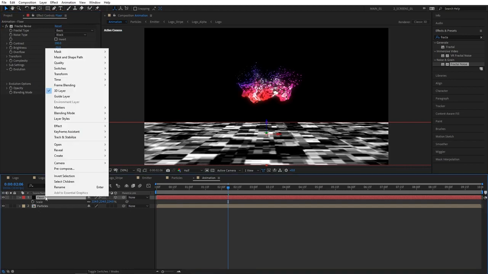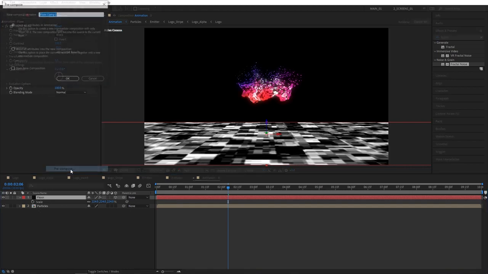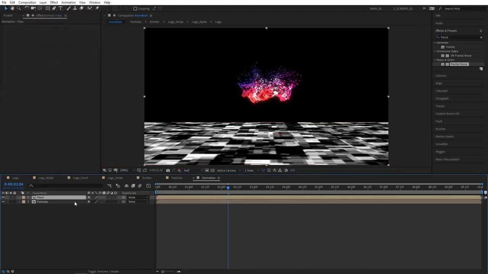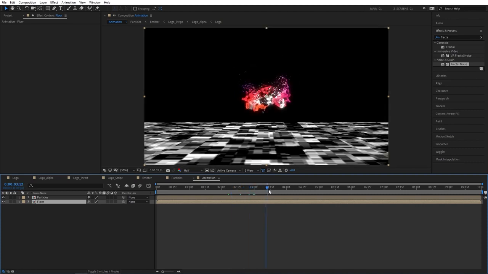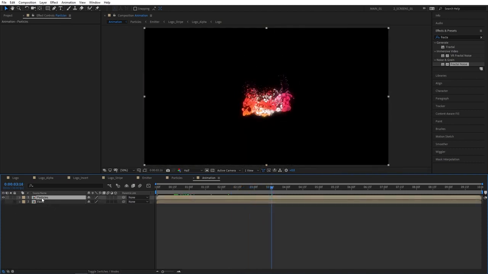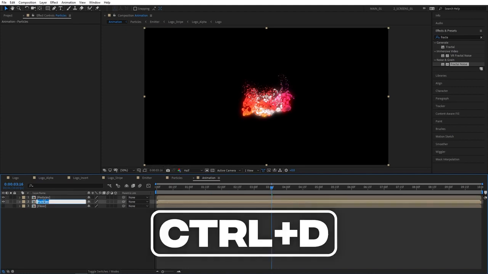Once you're happy with how the fractal noise pattern looks, right click the floor, select pre-compose, make sure move all attributes is selected, and then click OK. Then place the floor below the particles layer, and you can go ahead and hide it because you don't need to actually see it.